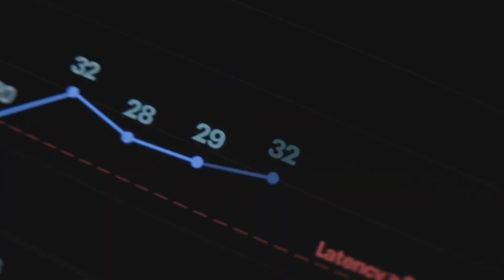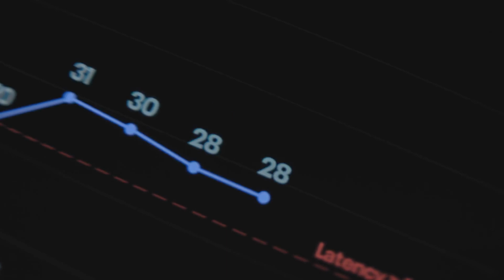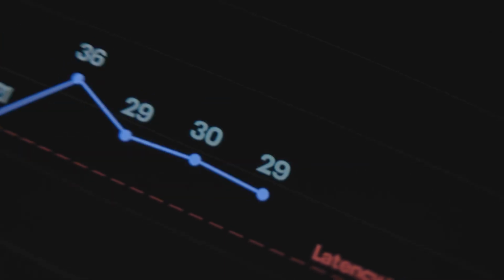There's also element timing. You can decide exactly when a headline, sticker, or CTA appears on screen. That's crucial for pacing.